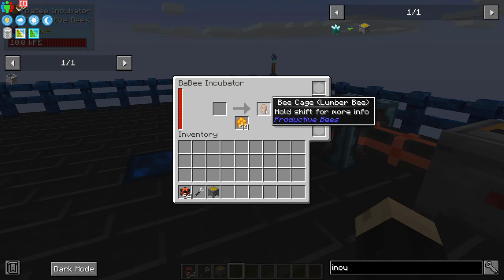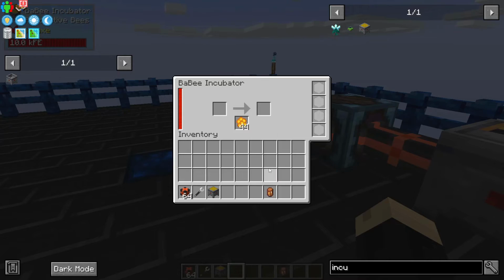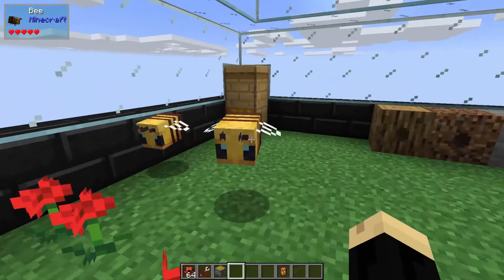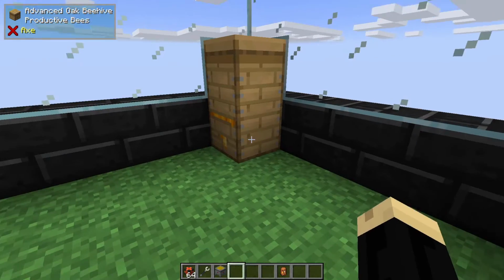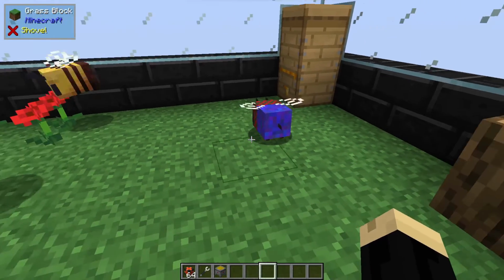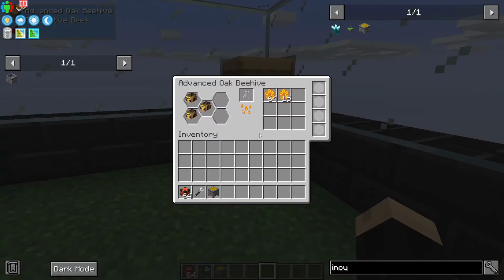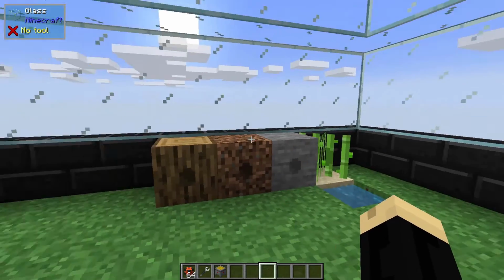So now you can use that bee for breeding, or if you want to set it out in the world next to one of these beehives, it now has the ability to go gather from the flower and put it in there, and it will start producing any type of material it makes.